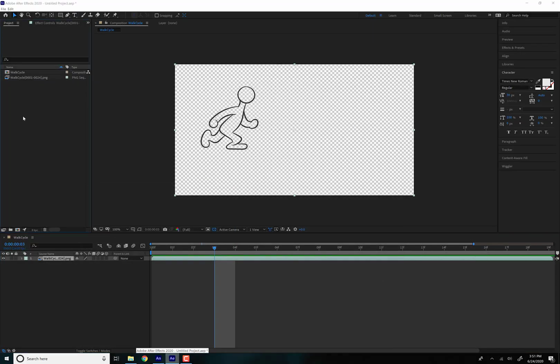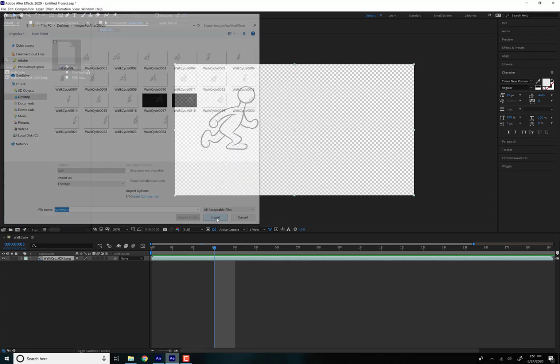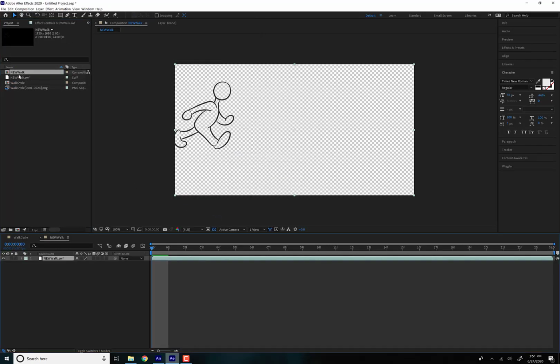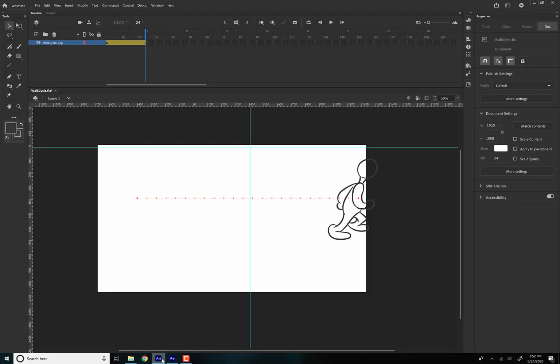If I double click and I see New Walk here, it's asking me, do I want to import this? Create a composition. I'm going to hit import. Now that I have my New Walk, you can see that it does the same exact thing. In this case, it is basically exporting kind of a Flash-esque file. SWFs aren't that widely used anymore, but you can see that it does import rather smoothly. That's really cool.